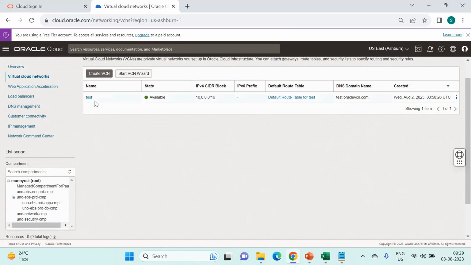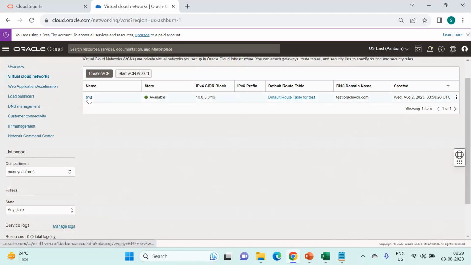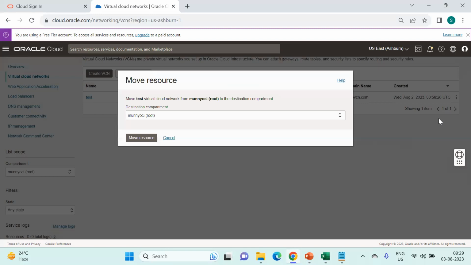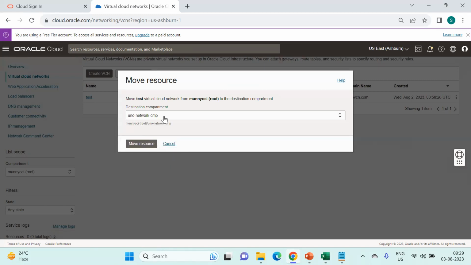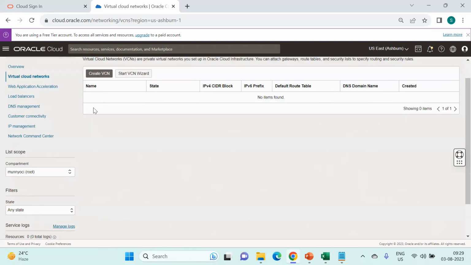And now you know that this test VCN should come under the network compartment, and you want to move this resource to the network compartment. So you can do that. You can click on test, or from the action menu, click on move resource, and then you select the compartment. You want it to be placed under the network compartment, so you click network compartment and click on move resource. This test VCN will be moved from the root compartment to your network compartment.